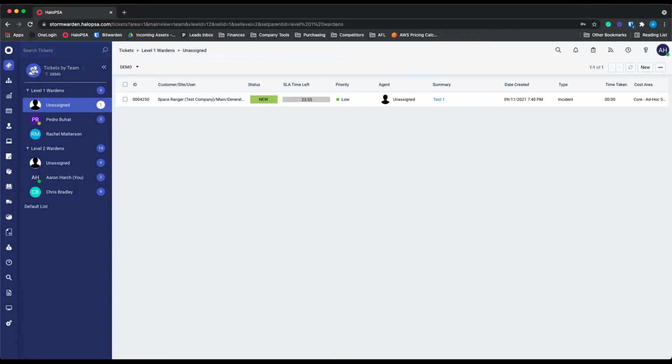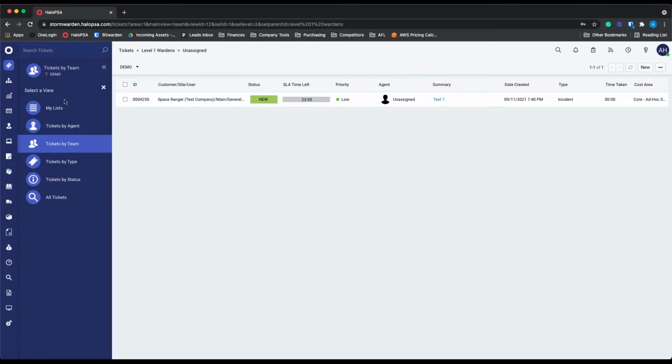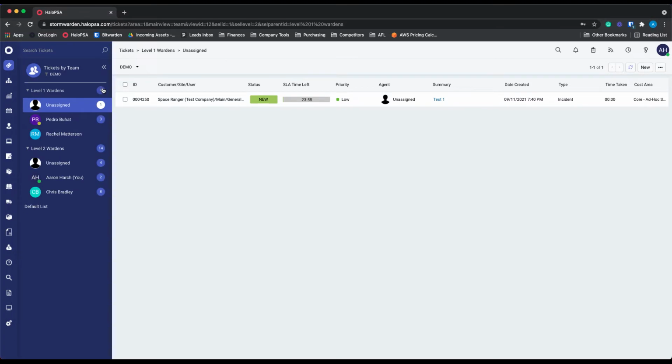The second element is not just the filter, but the view. There are several views here. As we're growing into a larger team, we're finding the tickets by team view is particularly useful. Right now we're split up into two teams, a level 1 and a level 2 help desk. By showing those teams, we can see the two different levels really clearly and easily.